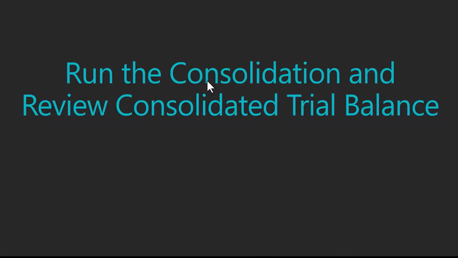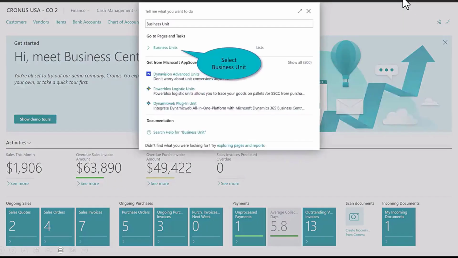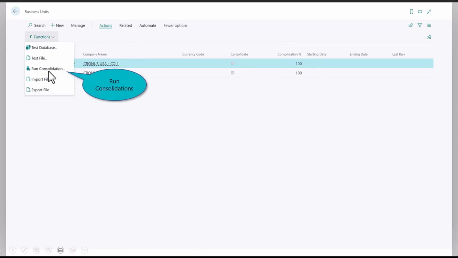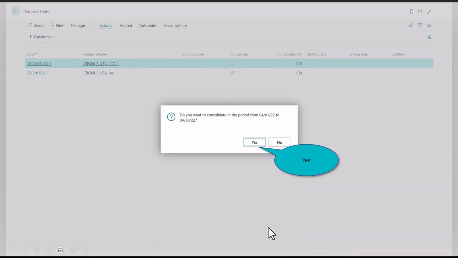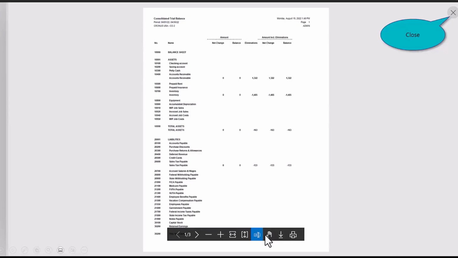Now let's run the consolidation and review the trial balance. So I'll hit search and I'll select business units from the search option. And again, you can see the percentage of consolidation here. Under functions, I can go ahead and run that consolidation. Again, same thing, I could filter on the business unit. In this case here, I'll just select OK. And then I want to run the consolidation for this particular period, for those defined periods. And then again, same thing, I'll go ahead and preview it.